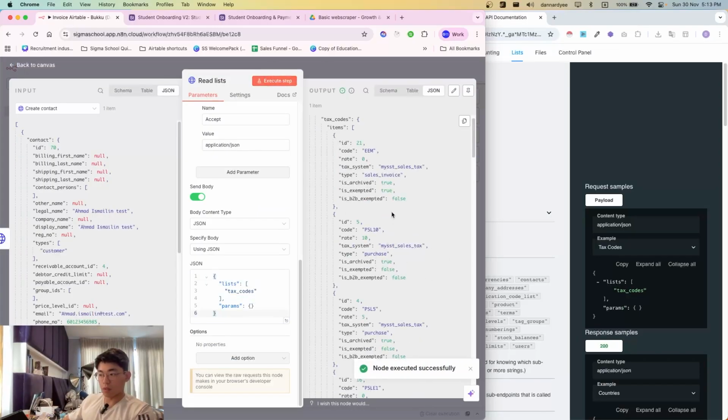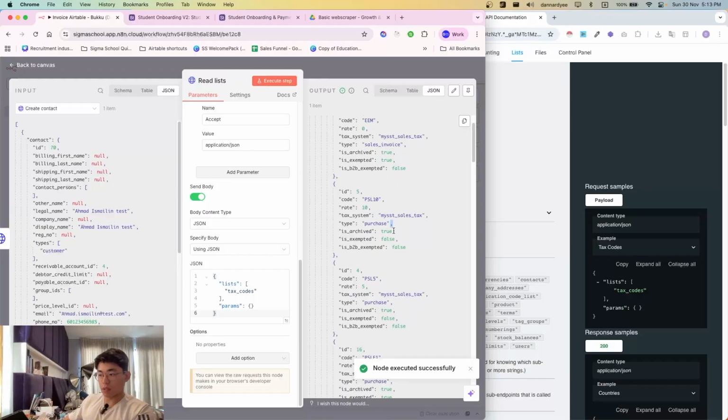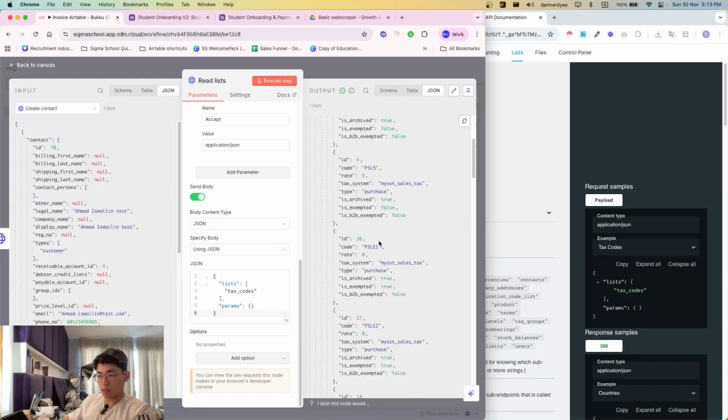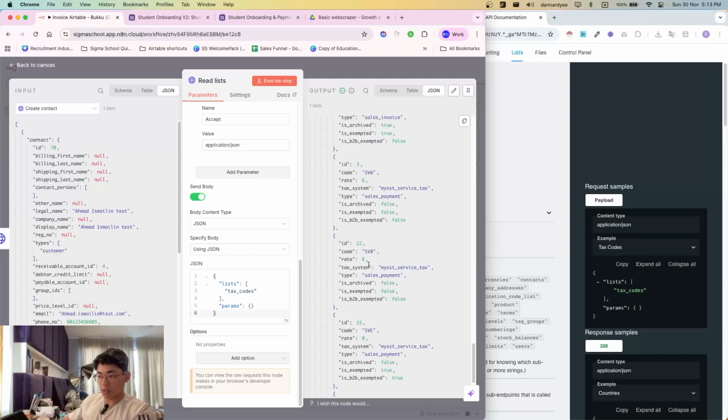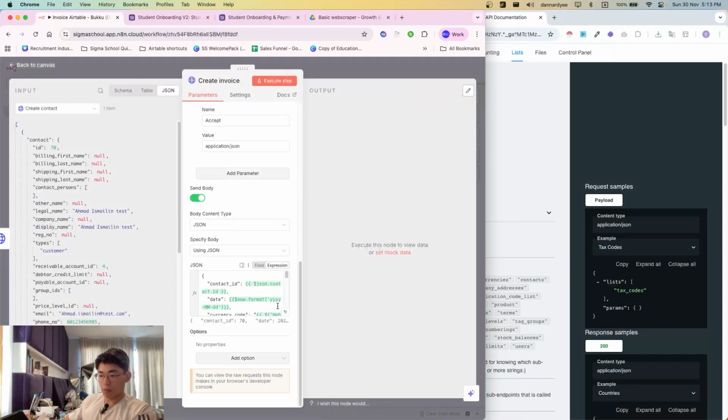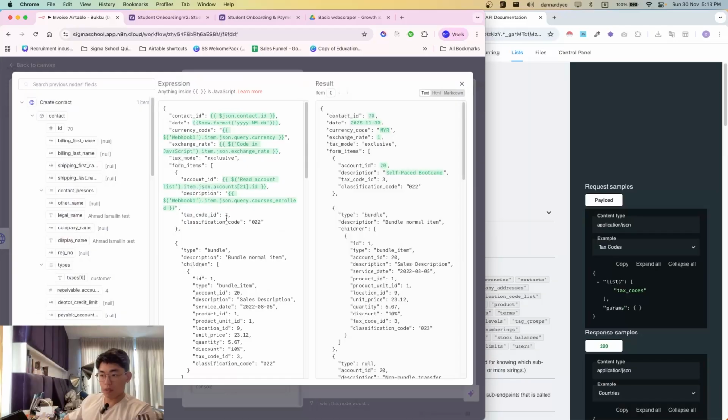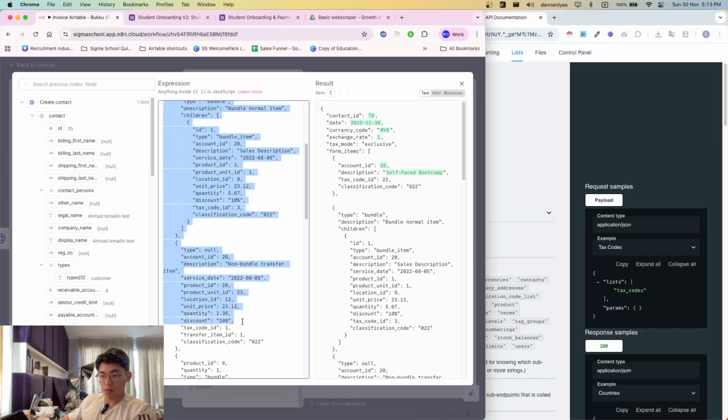What does each tax code mean? Religion tax, SST tax, which is a 10% tax, or in my case, I usually use SV8, which is 8% tax. So I have to put the tax code, which is this ID. So here, open it back. Tax code will be 22. Classification code, I don't need that as well. Let me just delete all of this. Yeah, I can just delete all of it.